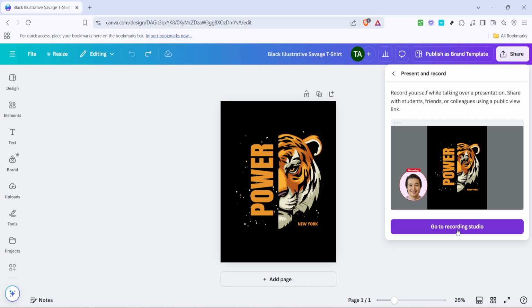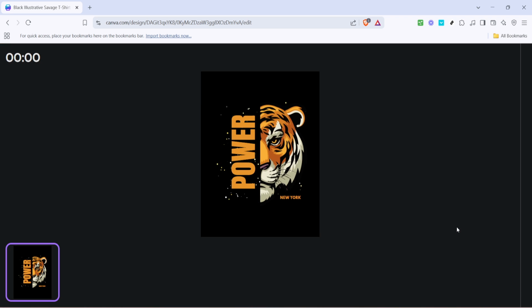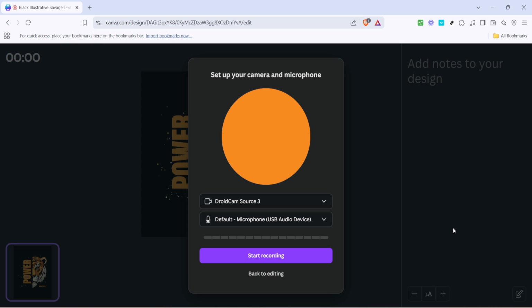This is where all the magic happens. Selecting this option opens up a unique interface specifically for recording purposes, allowing you to fine-tune your audio inputs before you start recording. Now that you're in the recording studio, you'll notice camera settings right at the center or off to the side, depending on your current setup.